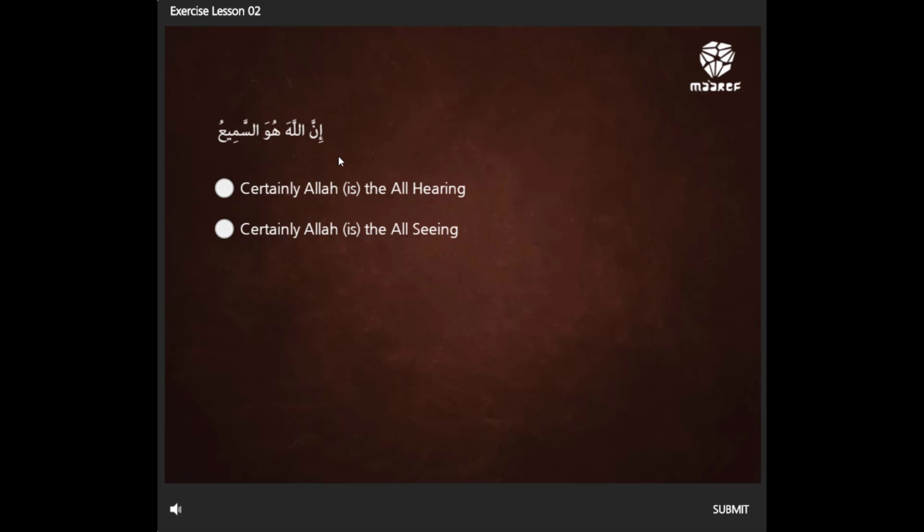It says Inna Allaha huwa Sami'. So inna, we know, translates to certainly. Allah is Allah. Huwa is He. And As-Sami is all hearing. So let's look at the first option. It says certainly Allah is the all hearing, and that is the correct answer. Sami' is not seeing but hearing. So this is our correct answer. Let's click on that.